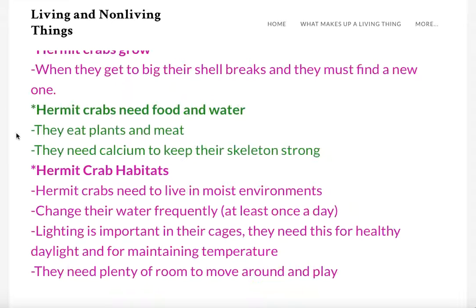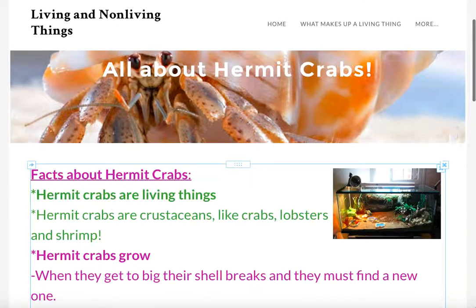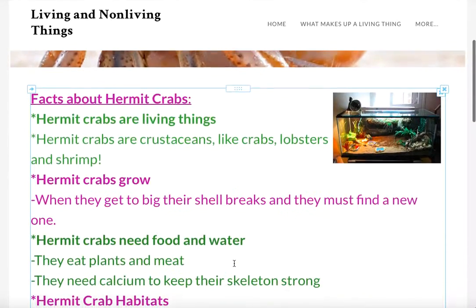Hermit crab habitats. Hermit crabs need to live in moist environments, and you should change their water frequently. Lighting is important in their cages. They need this for healthy daylight and for maintaining temperature, and they need plenty of room to move around and play. Above is an example of where a hermit crab would stay, and this type of shelter will be provided in the classroom this year.